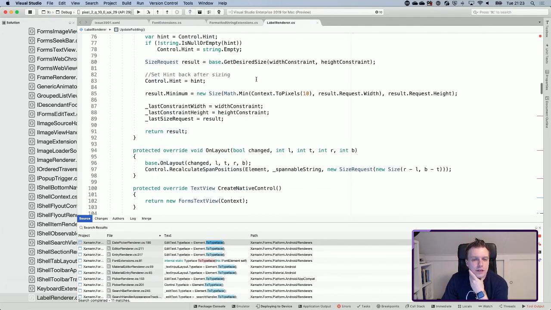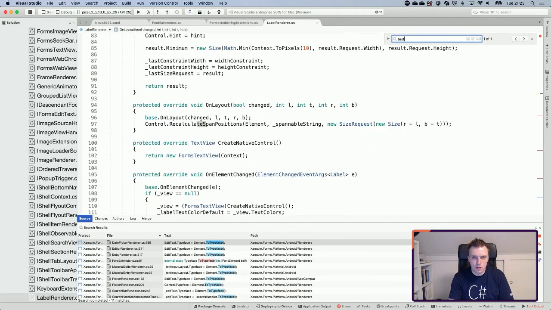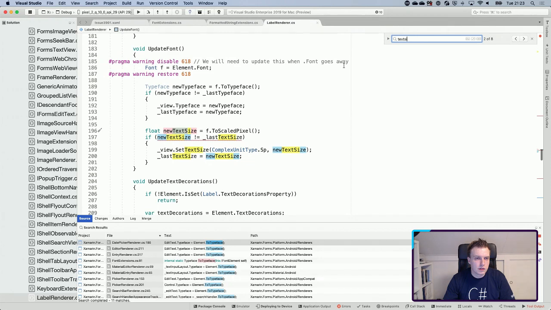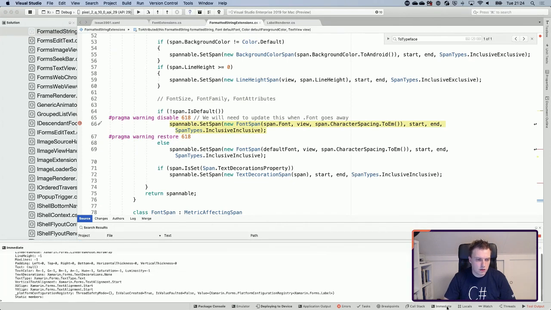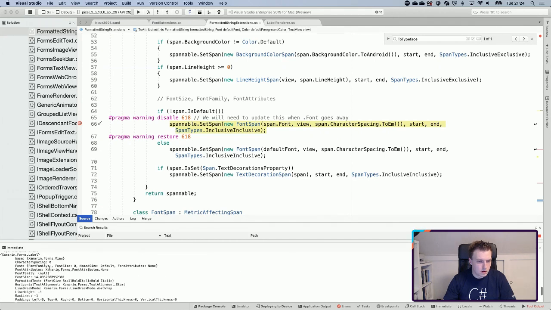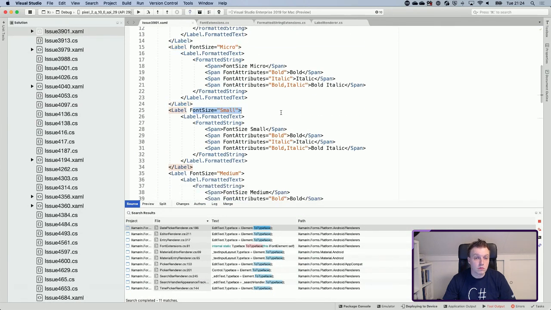This is more difficult than I thought for some reason. Text size, update font. So is it coming through here at some point? Nope. Font size small. So this is this one, and the font size is small. So why isn't the font small?